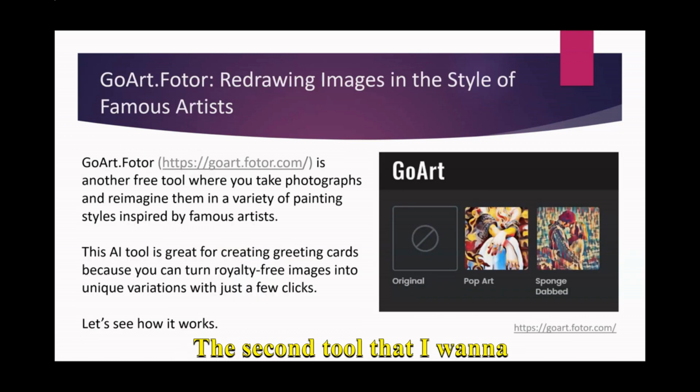The second tool that I want to look at is GoArt.Photor. So essentially this allows you to upload an image, whether that's like a photograph of your cat or something that you pulled from the public domain or something you pulled from free for commercial use images, like a website like Pixabay. You can upload whatever that image is, and it allows you to sort of redraw it. The AI does it for you, don't worry. The image in the style of different artists and different art movements, and it takes just a couple clicks.